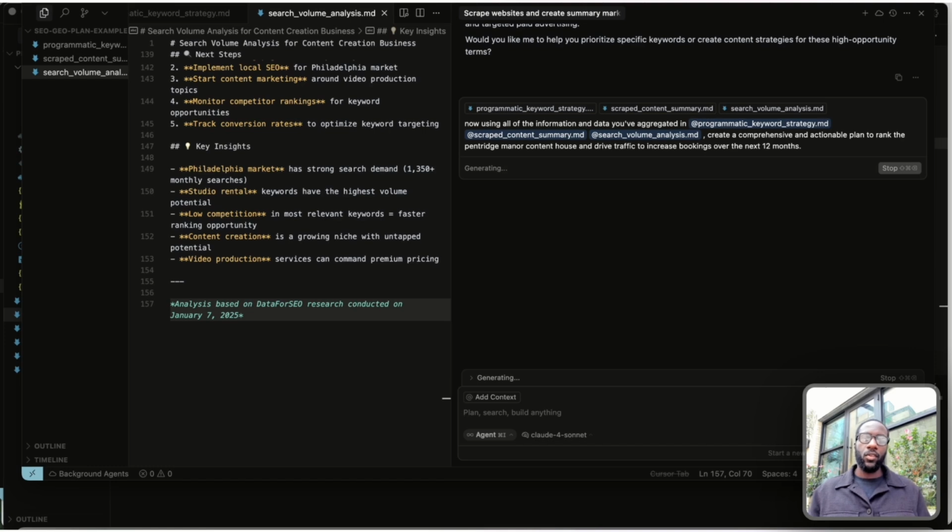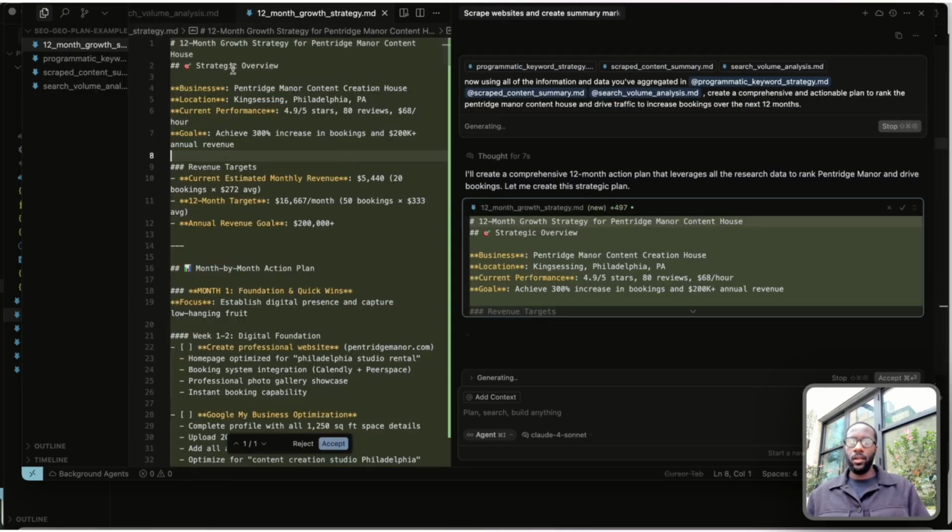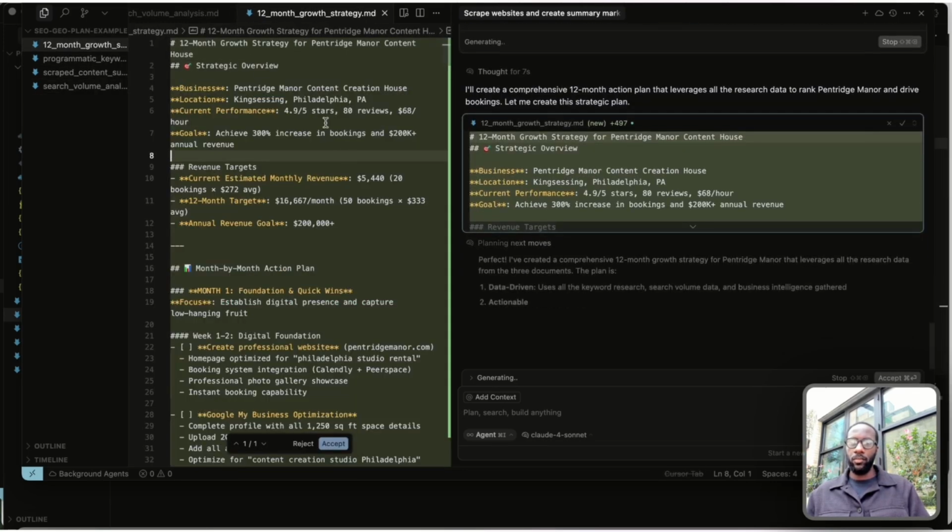So you can see how Cursor is serving as more than just a co-pilot for coding, right? This is for marketing and data analysis in this way. All right, so creative strategy here. Our strategic overview, growth strategy for Pentridge Manor Content House.